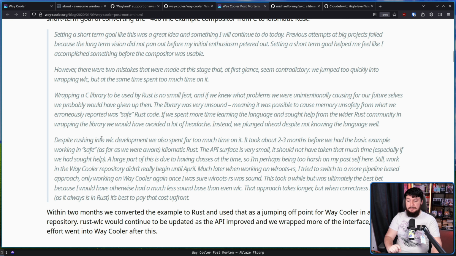Despite rushing into WLC development, we also spent far too much time on it. It took about 2 to 3 months before we had the basic example working in safe, which, again, they didn't even know if it was, as far as we are aware, idiomatic Rust. The API surface is very small. It should not have taken that much time, especially if we had actually sought help.